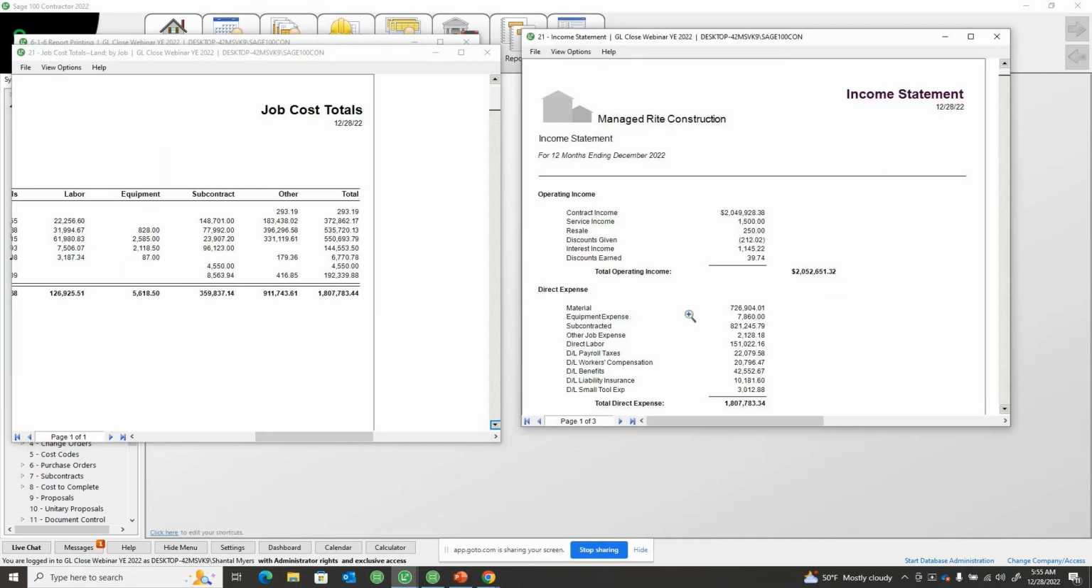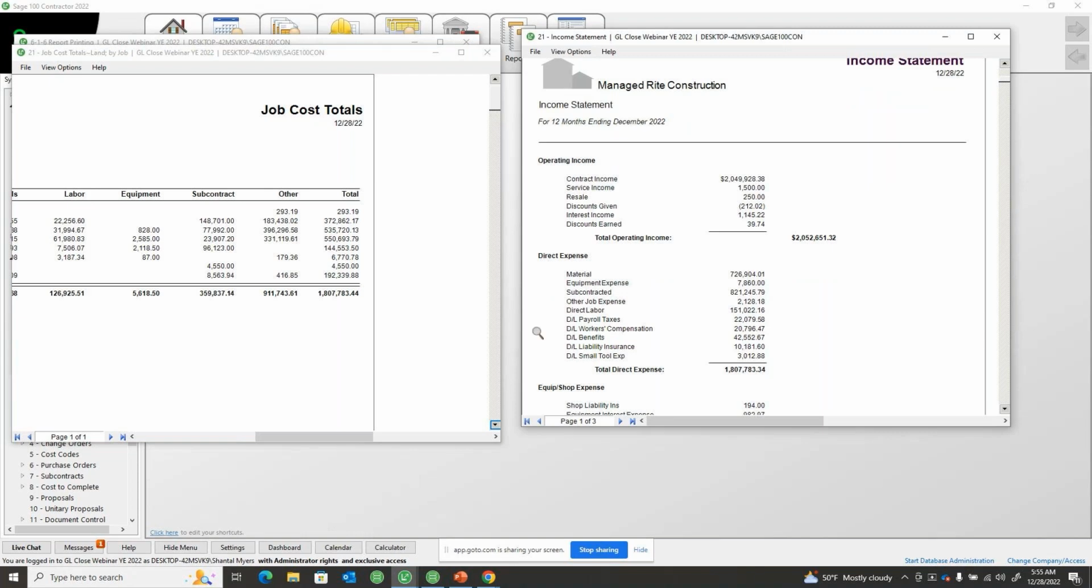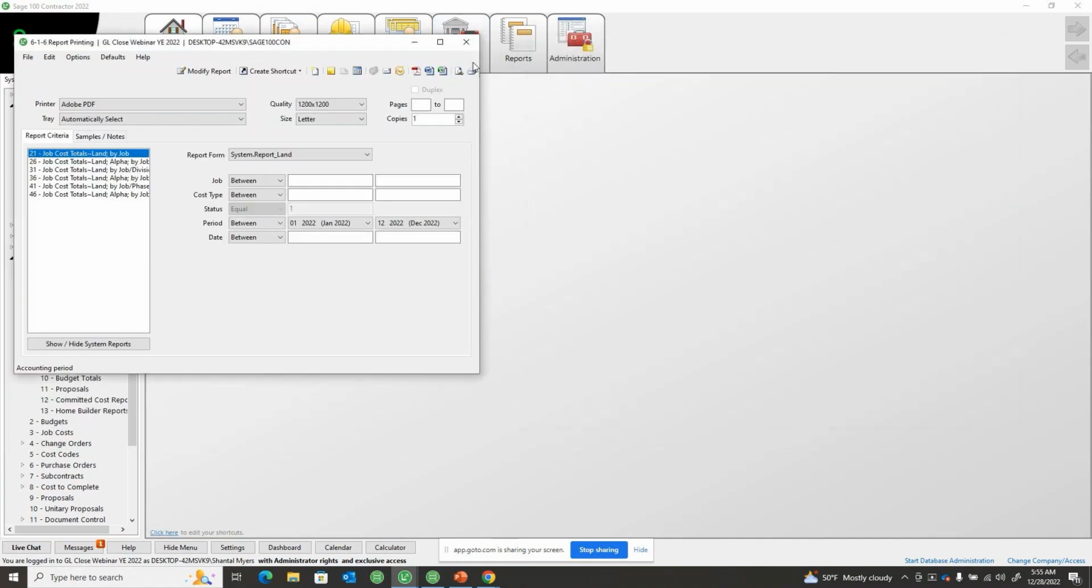Looking at my income statement, the direct expense range, which is our cost of goods sold range, is 1.8 million. So you want to make sure those are in balance. I mean, it's 10 cents off, but it's not material to me. I'm not going to look for 10 cents. So as long as those tie, that's what the PowerPoint presentation was referring to.